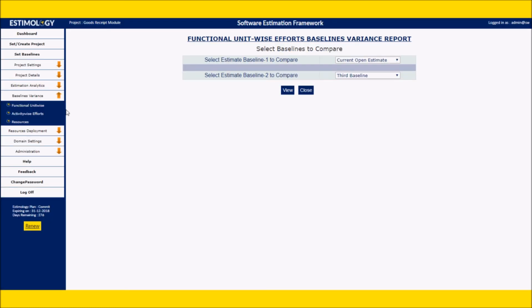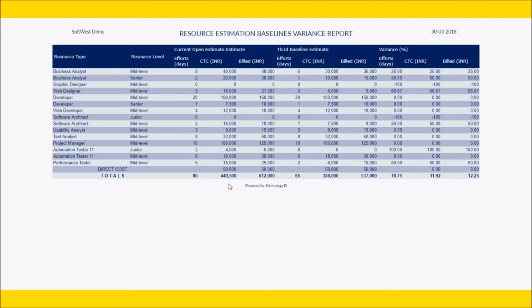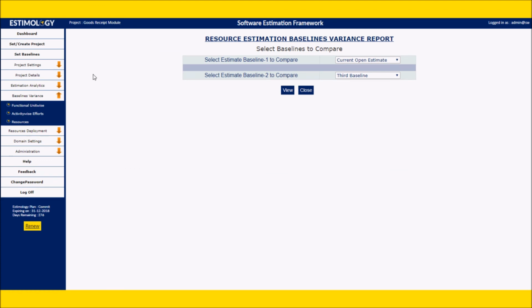Close this window, and similarly for resources. I compare the current open estimate with the baseline estimate, and I can see that my man days estimated is 440,000. Earlier it was 388. So this has gone up by 11.92%. So this is how we are able to track and find out how our estimation and the project understanding was gradually converging towards the actual over a period of time. So this helps us in better understanding how our estimation has progressed for a particular project.